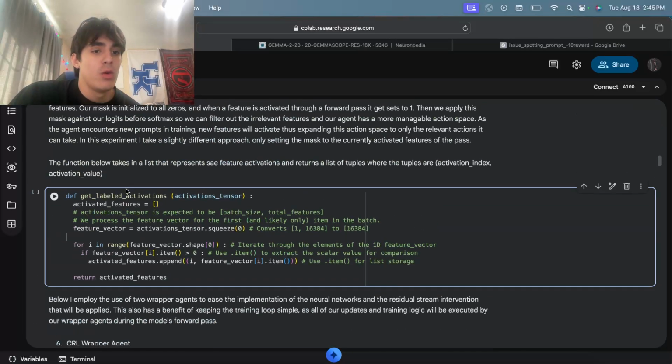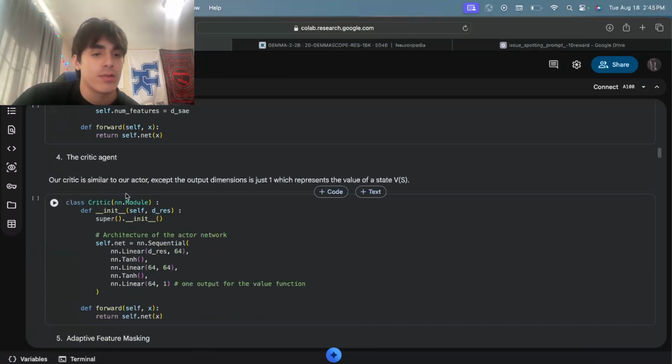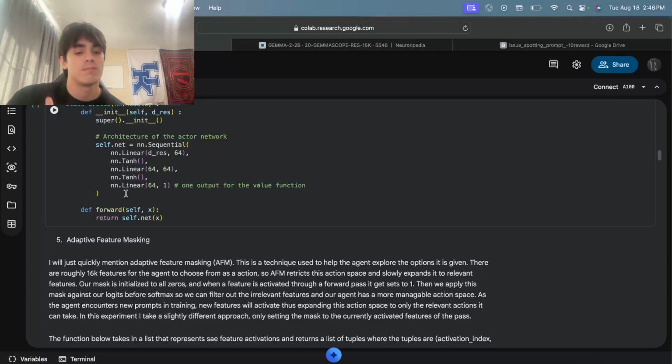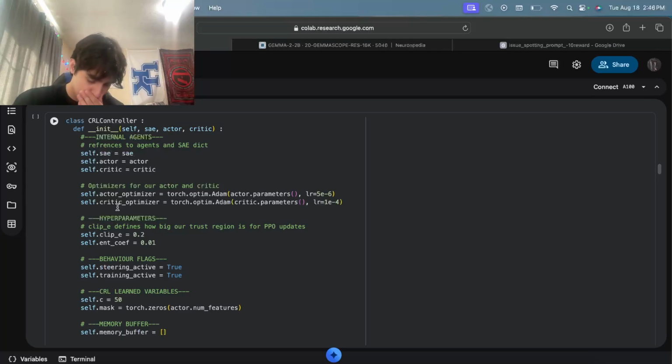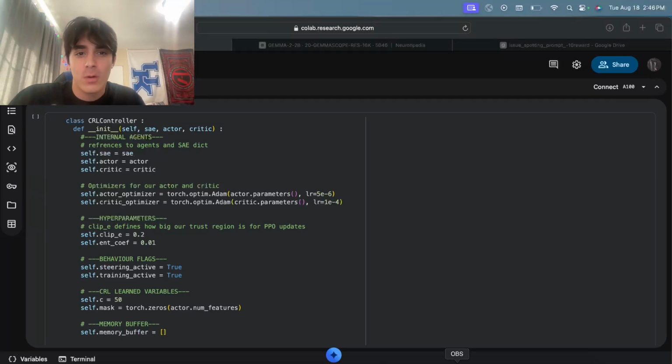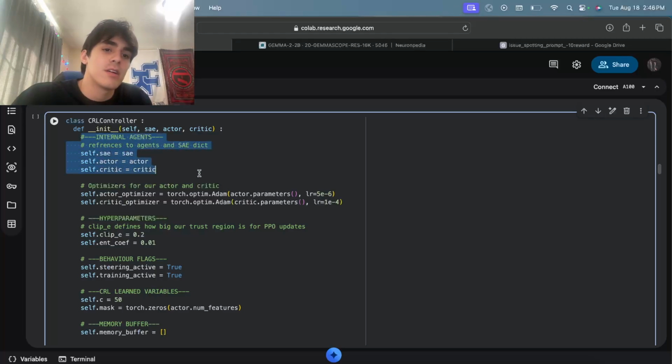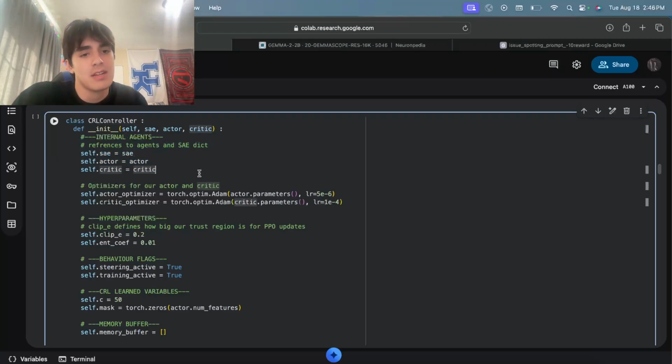So we have all these parts. We have an actor, we have a critic, we have a sparse autoencoder. And I chose to tie all of these together in a CRL controller class. It's basically just a little organization that helps me interface with everything at one spot and keep track of all my pieces. We are also able to set a lot of our hyperparameters here, and communicating during these hooks and these forward passes gets pretty simple when we do it like this. So this is where a lot of the information will be. But yeah, our sparse autoencoder isn't technically an agent. It's technically a function, but I threw it in with them.